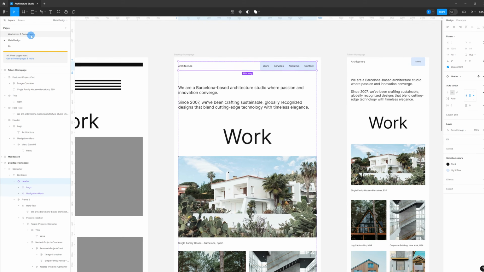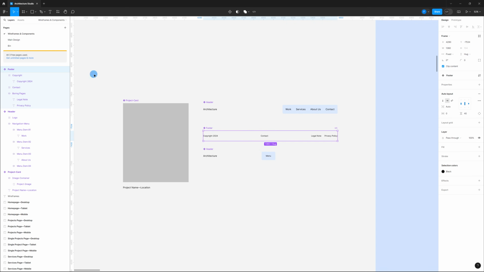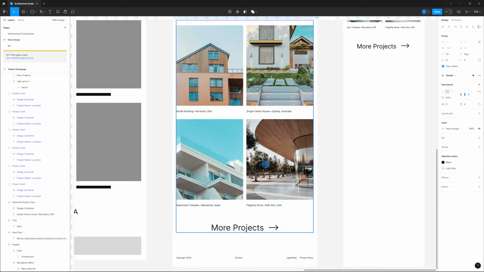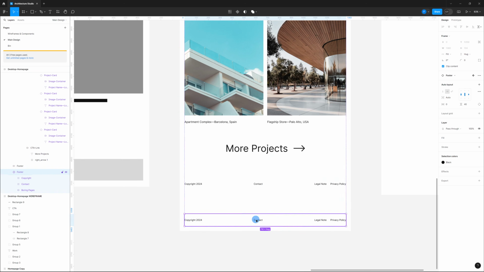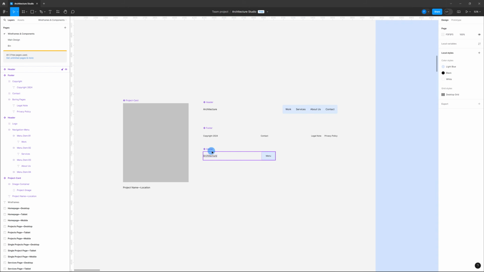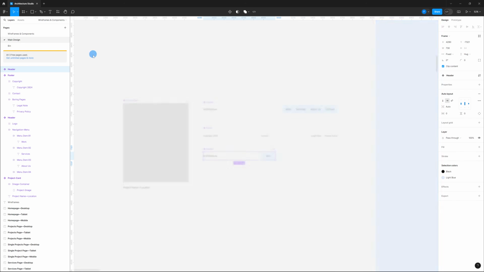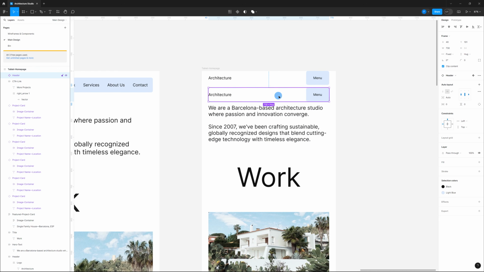Now let's go to the components page, and then let's do the same thing with the other components. So I will copy the footer, and then I will go to the main design page, and then I will scroll down and then click here and then paste it. And now I will move it up and then remove this one. Now let's go back to the components page. Let's copy this one. Let's go back to the main design page. And then while we select the tablet version, we paste it here. And then we move it up. We remove this one. And then that's it.